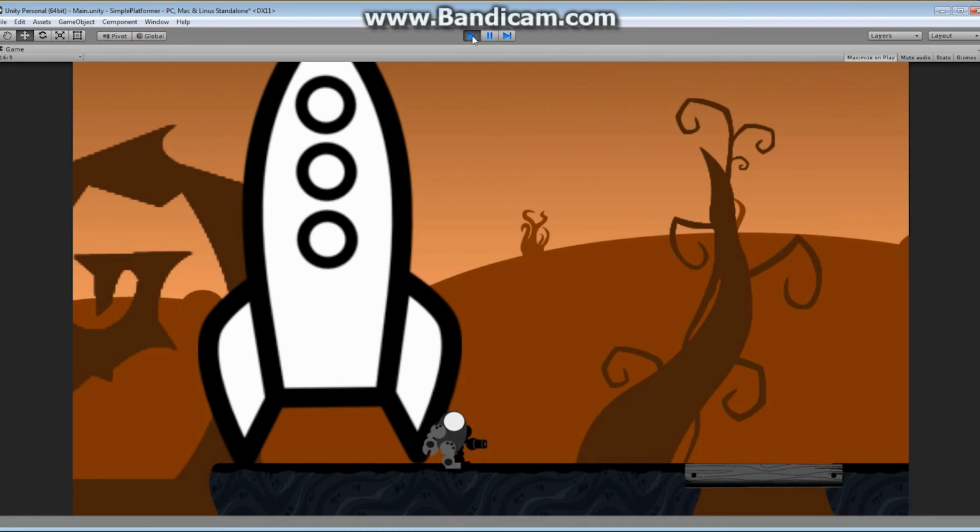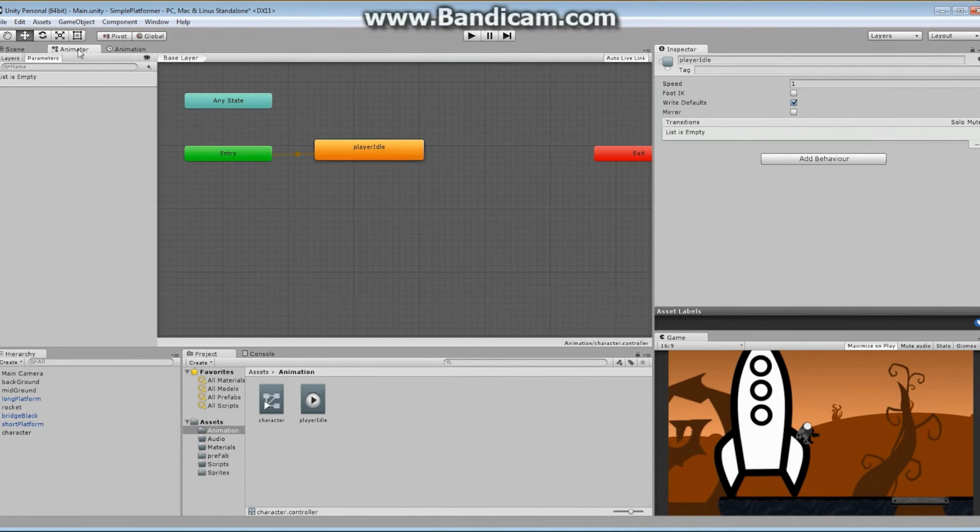But he's got some motion and that is my idle. Alright, that is my idle. If we go back to this screen here and take a look at this, it's orange, and the orange node, player idle, is the first thing, the default motion that the character is going to have on him. He's got this default animation on him.